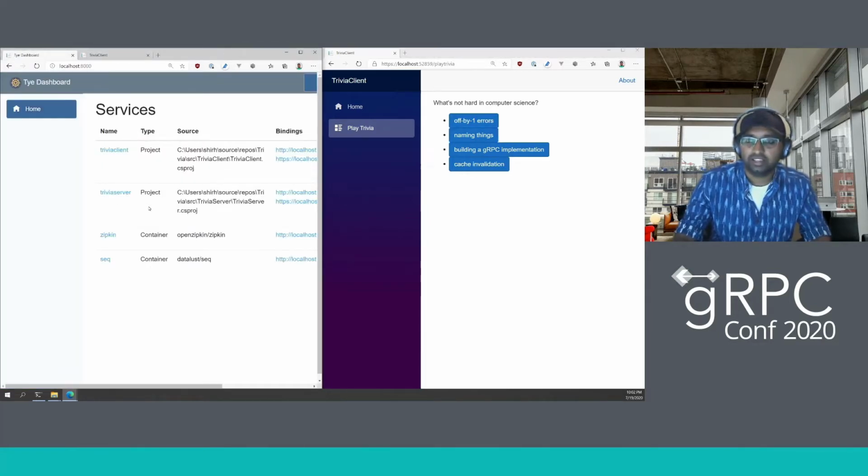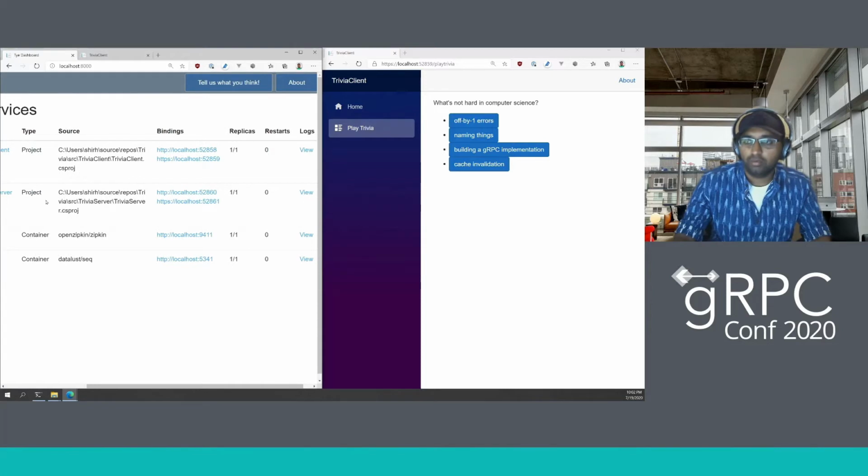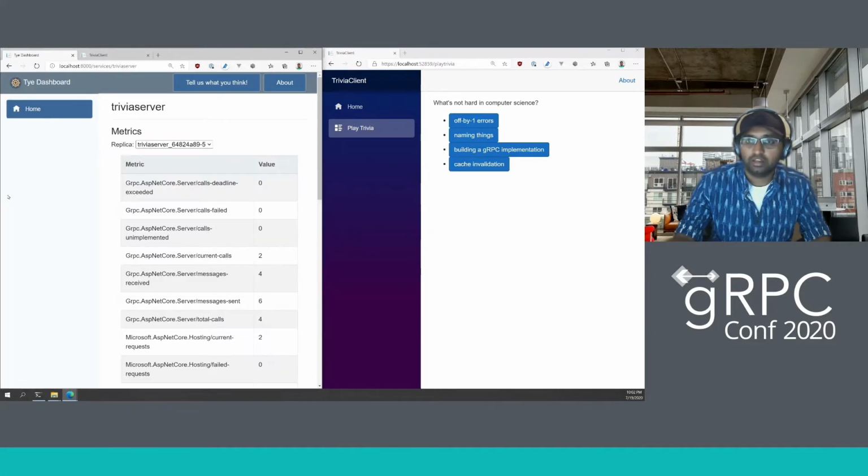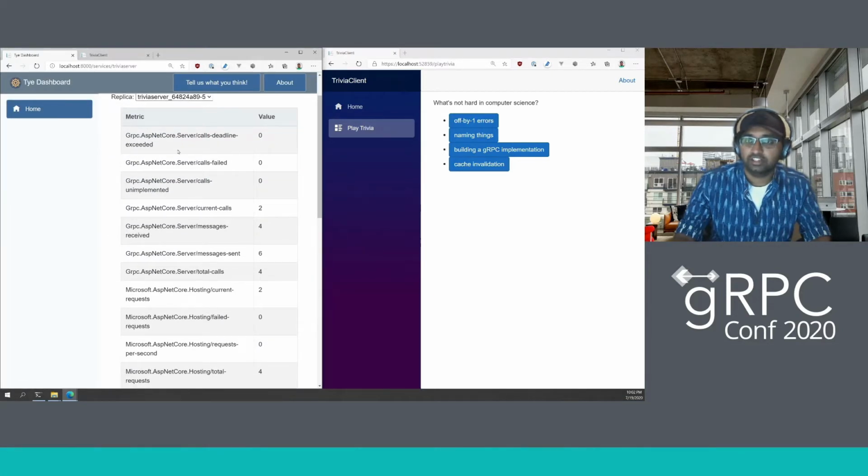So the other thing I could show you is I could hop over here into my actual server, and I can show you the metrics being collected from the server at this point. Obviously these numbers are static right now, but you can see there are a couple of concurrent calls. These are the two bidirectional streaming calls for both players in the game. You can also see messages sent and received.